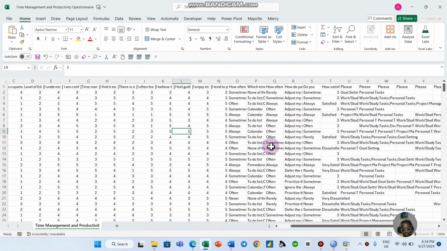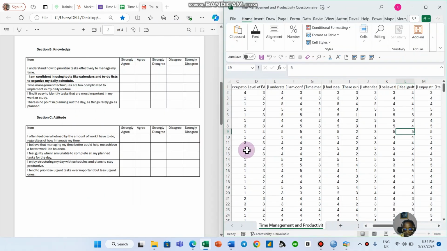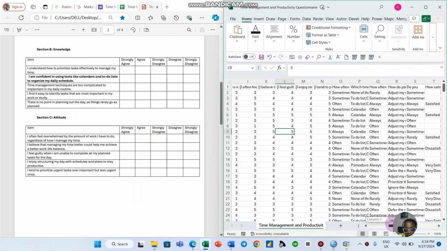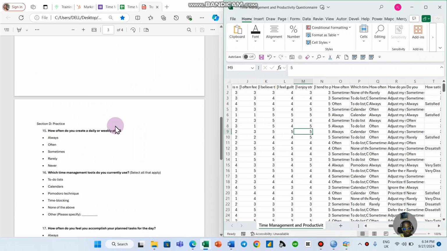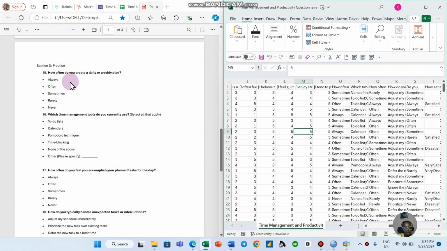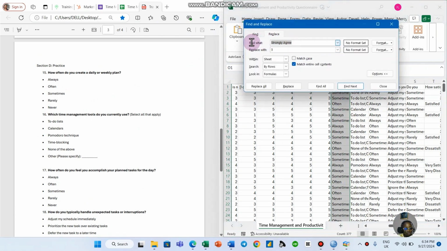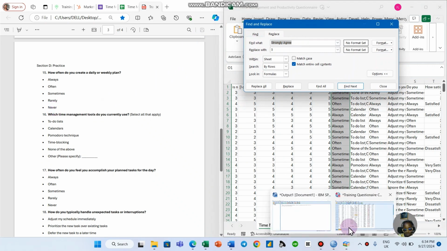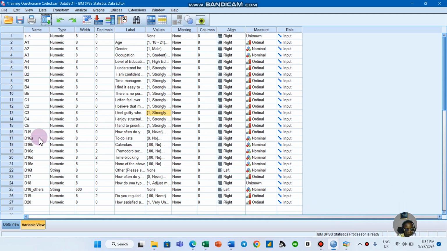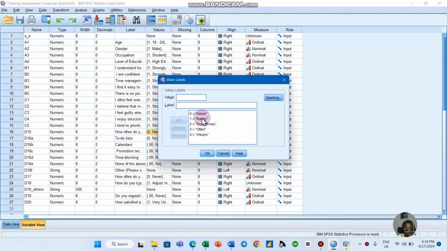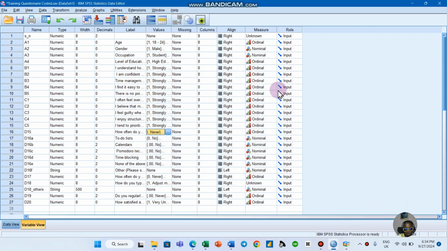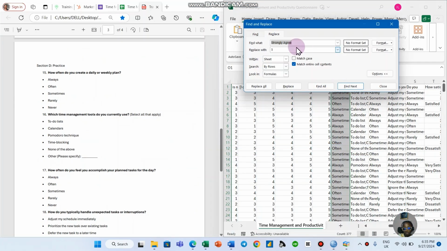So for this one, let's divide the screen again. Section D, how often do you create? I think never would be 1 in this case. Let's confirm. Yeah, never is even 0, so that's 0 to 4. So it's necessary that you know how you coded it in SPSS, or you can actually do it simultaneously.